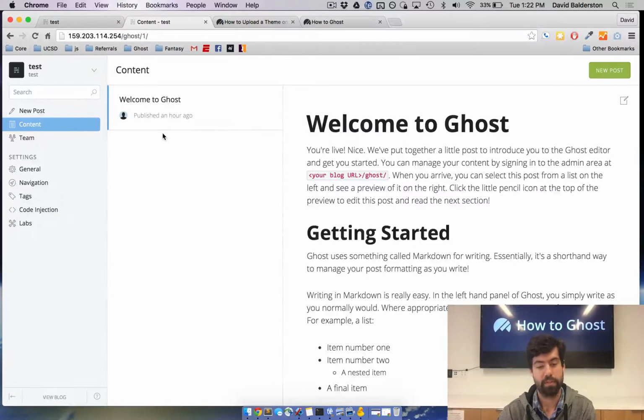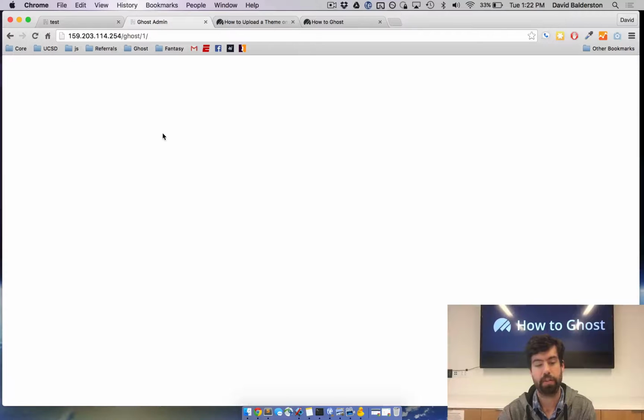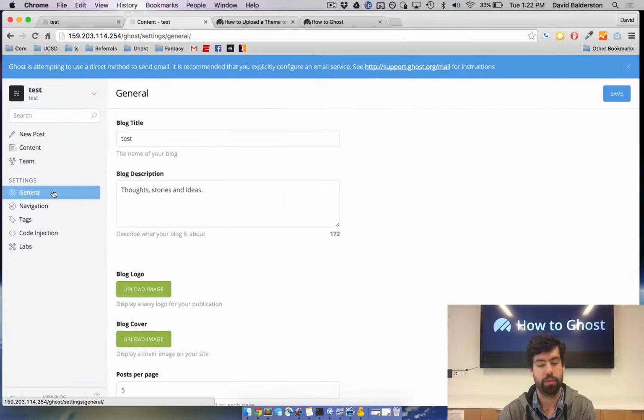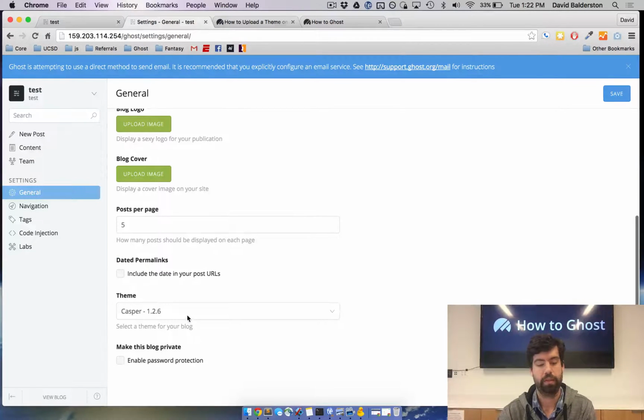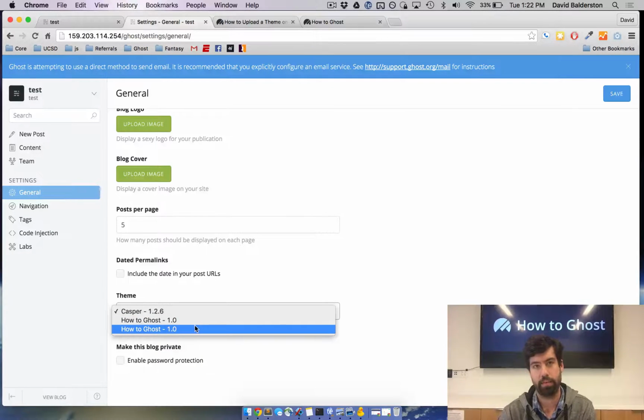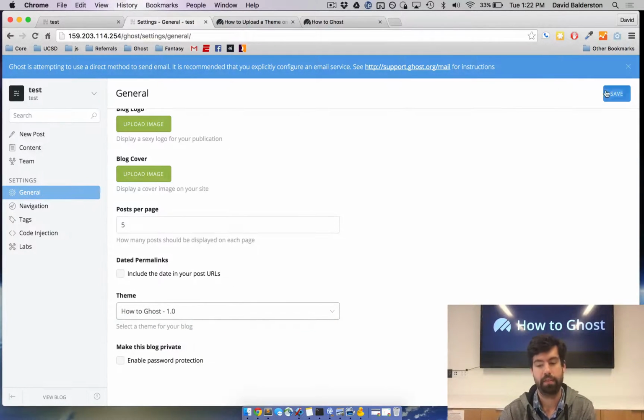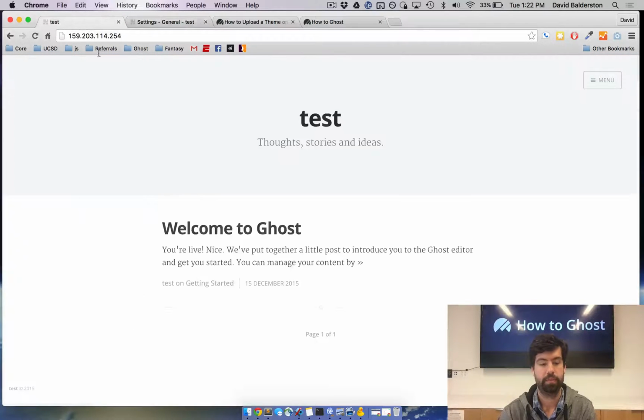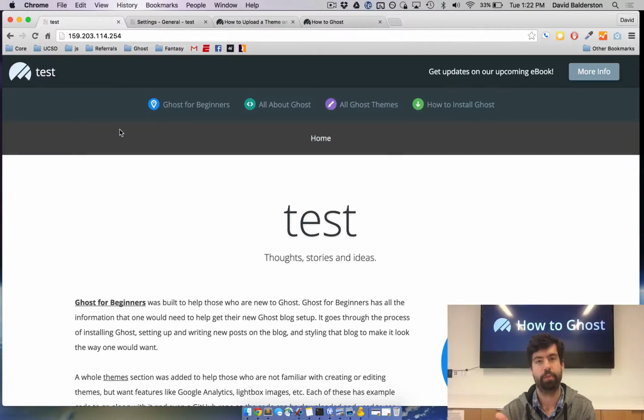Now if we refresh the Ghost admin, go to general, themes, you can see we have the first Ghost one I did and the second one. Now if I change it, save, refresh the homepage, boom, there's your theme. So that's how you upload a theme.